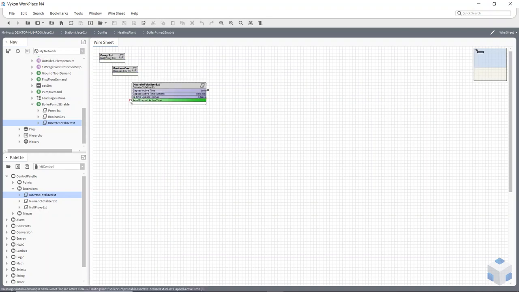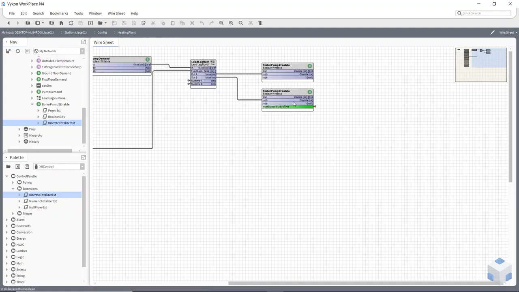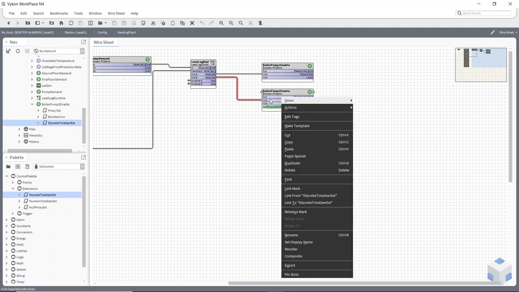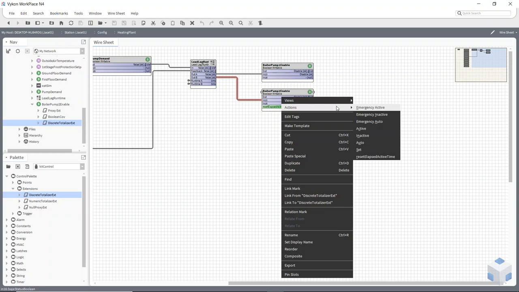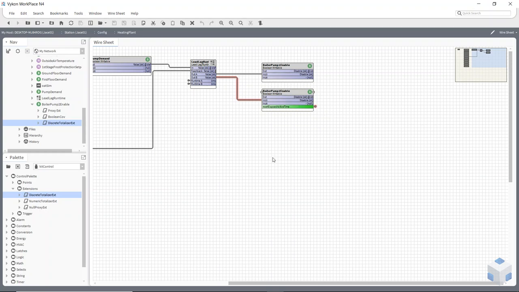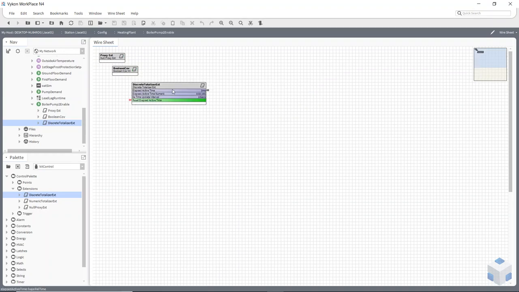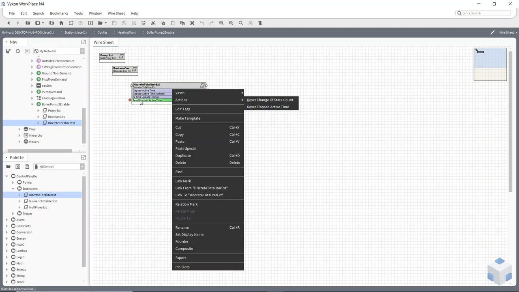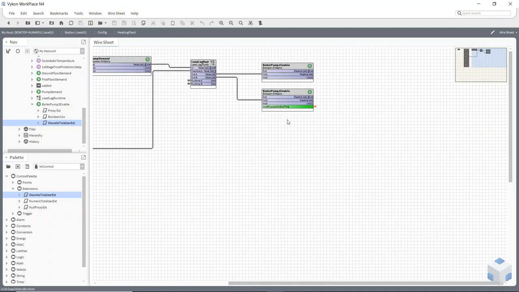reset elapsed active time. But what it means now is when I right click on the actual component and go to the actions, I now have the reset actually as part of that component now, not just part of the discrete totalizer. I still have it there, but I also have it now on the actual component itself. So quite useful when it comes to doing graphics. You can just get to that now rather than discrete totalizer to reset.